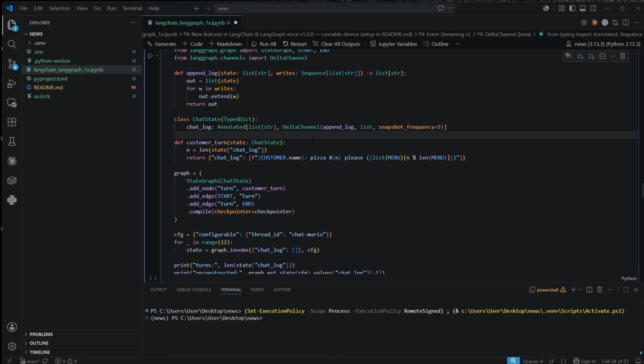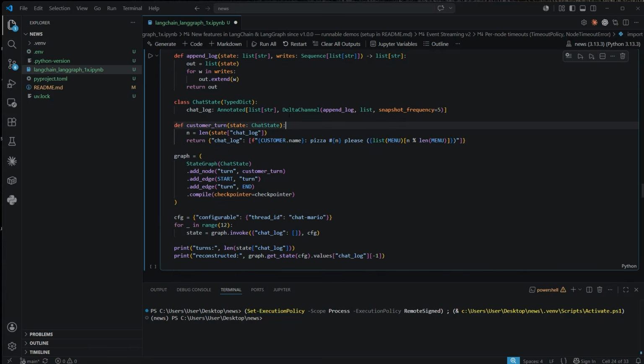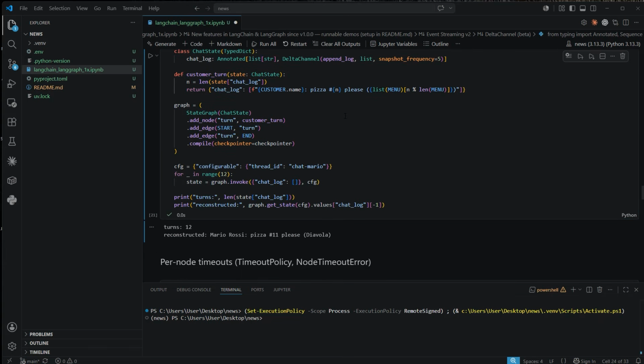instead of re-serializing the whole growing list. The snapshot frequency of 5 means that a full snapshot is not written every time, but is written every 5 times. So reads only have to replay a handful of deltas, but you don't have to save everything. A real-world example from LangChain was a coding agent with over 200 turns, and that agent saved over 5.3 gigabytes of snapshots. With the new delta channel, it was only around 130 megabytes, but importantly, without any performance decrease. Okay, so let's try and execute that.